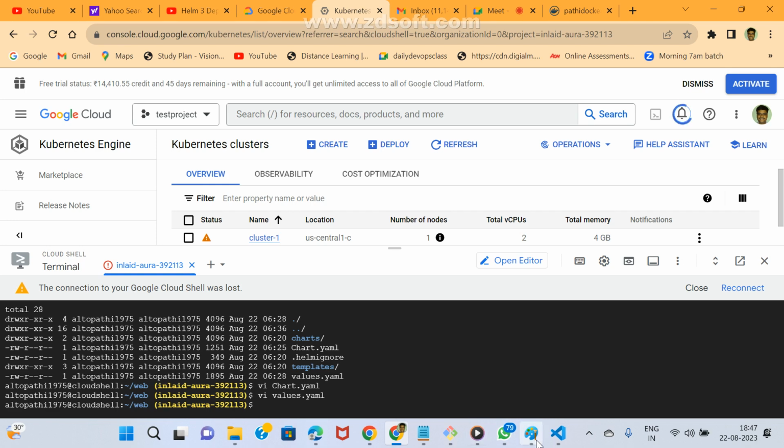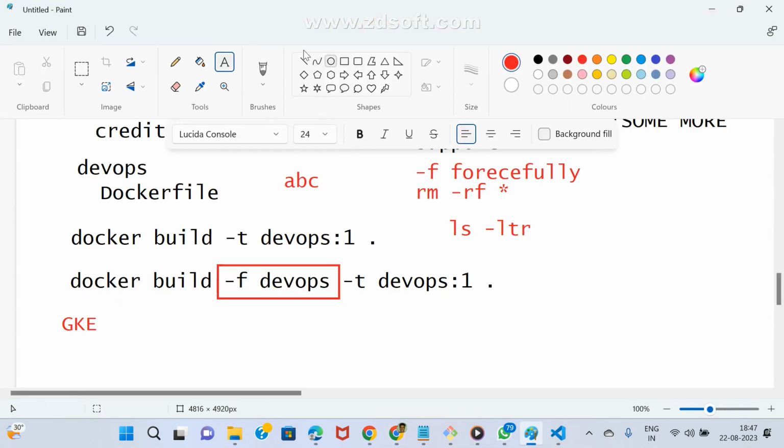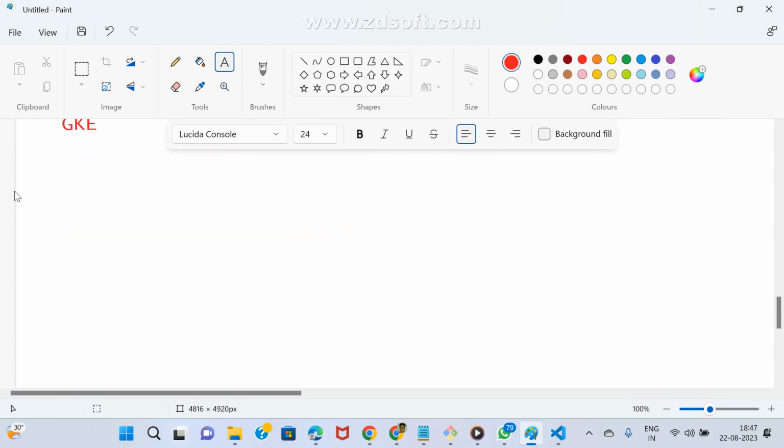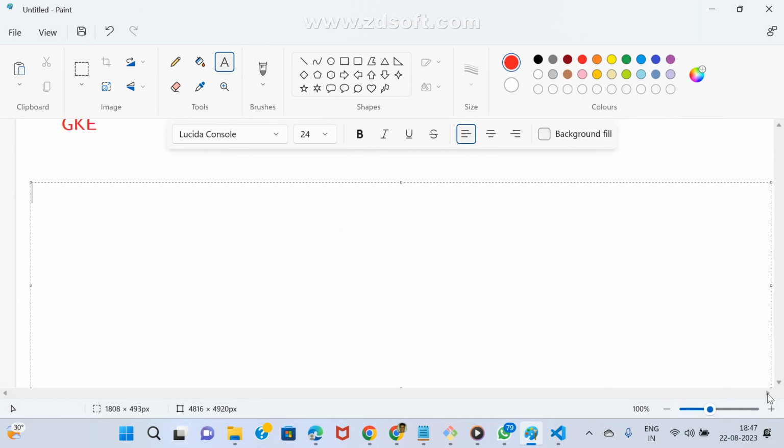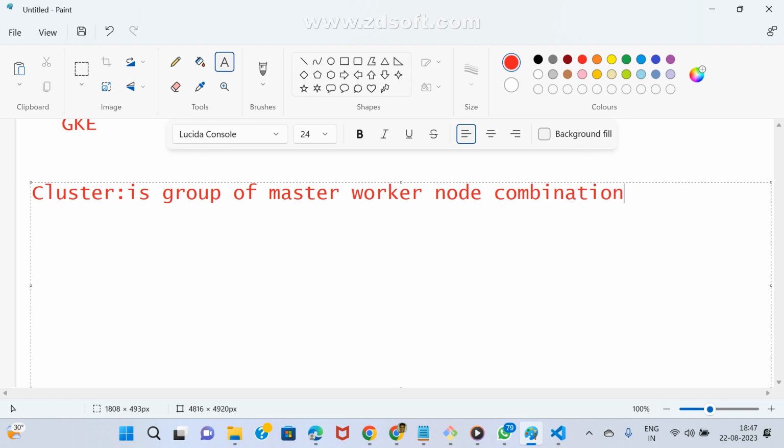Okay, first I will try to provide clarification. What is a cluster? Try to understand. In an interview, they may ask you, what is your cluster size? First, you need to know what a cluster is. A cluster is a group of master and worker node combinations.